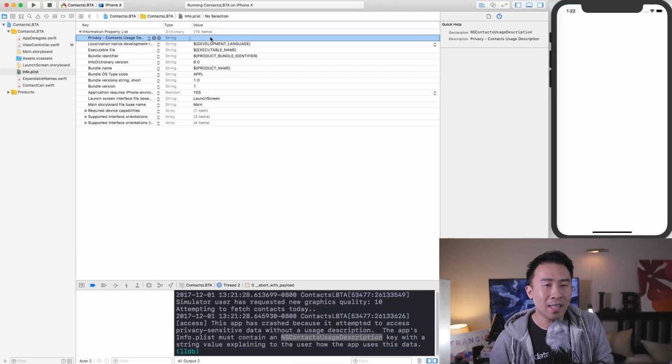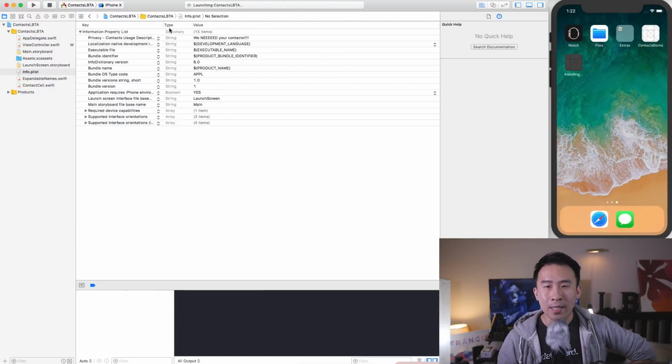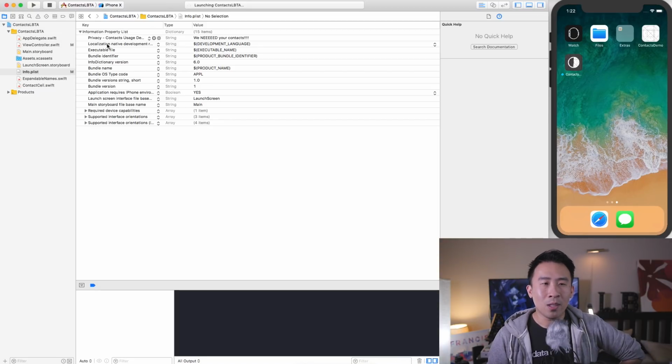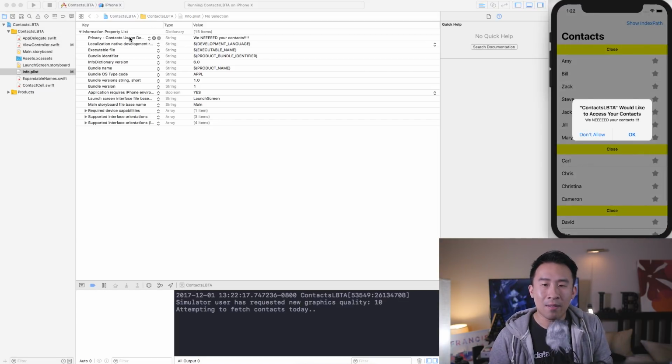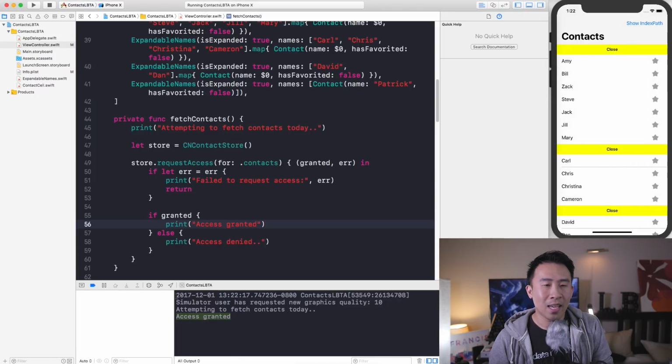And on the right side, just type in whatever you want. So "we need your contacts", and use a bang, bang, bang. And this message will actually show up when you request for the privacy sensitive information. So I'm going to run the code one more time with this added inside of the plist, and you see here, we need your contacts. And you actually have to hit OK in order to grant access to the store. And so once I hit OK, you'll see access granted, hit OK, and access granted down below.